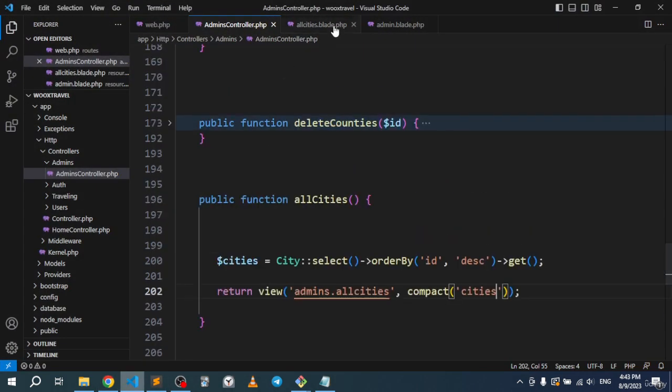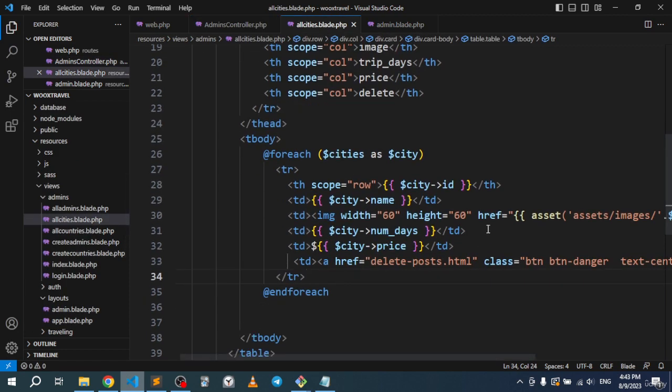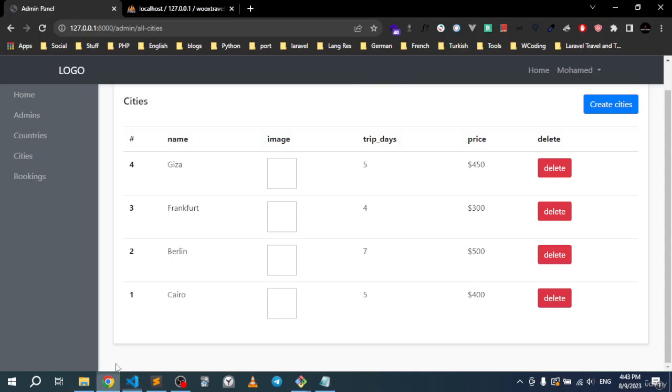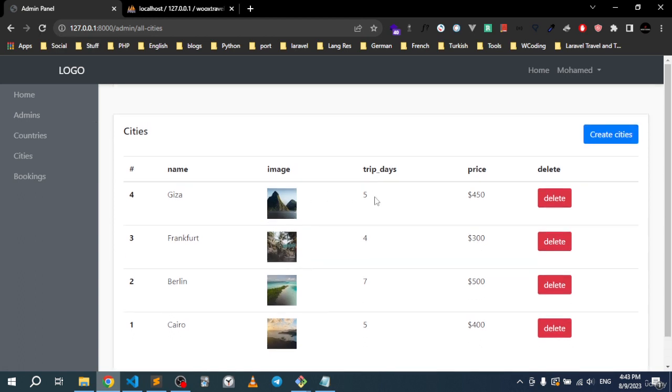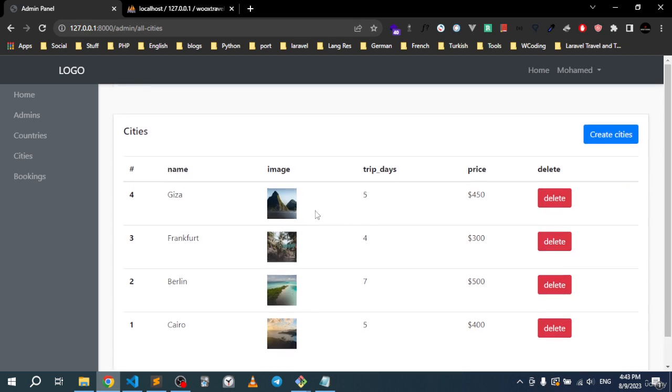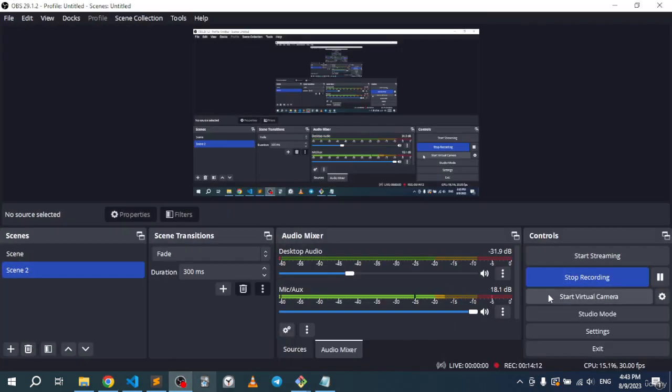So let's see what's wrong with the image right there. I think that I know what's wrong. This should not be href, this should actually be src. Save. Let's refresh. All right, so as you can see, we got the images right now, and it's all great. So yeah, this will be all, and I will see you in the next video.